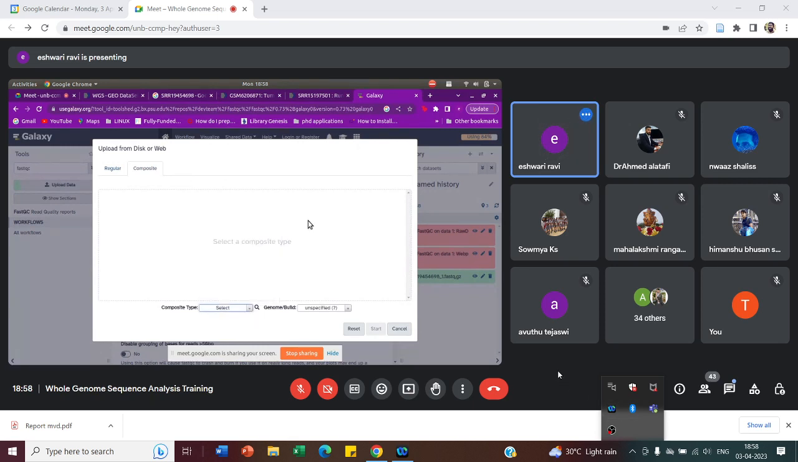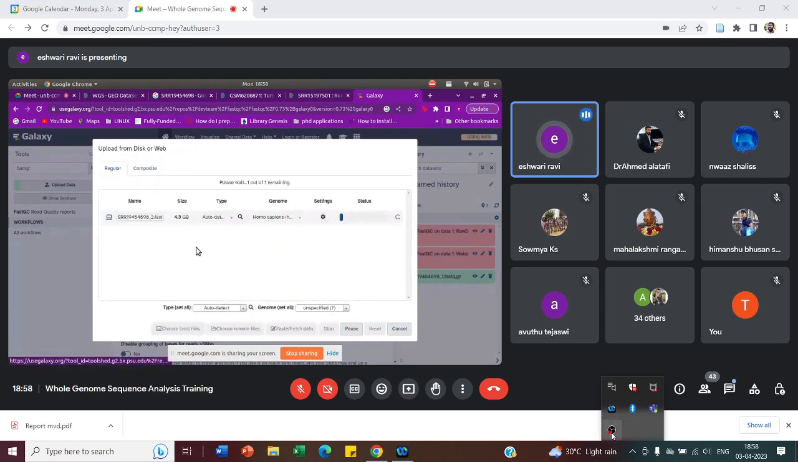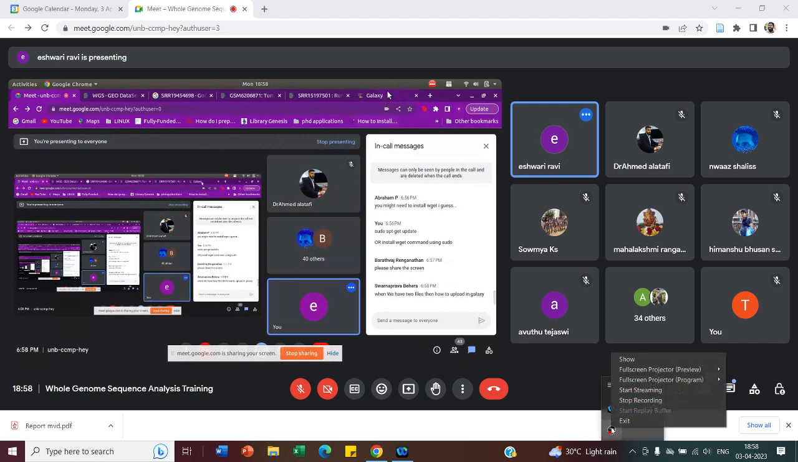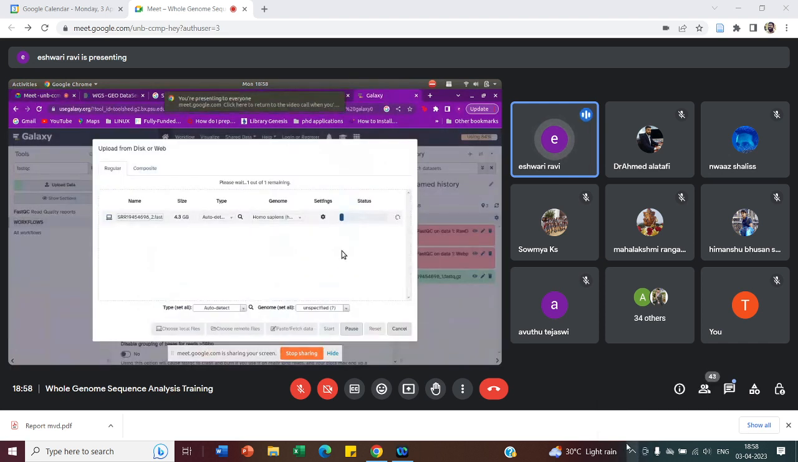Files. I'm not sure about the multiple files option here, but maybe you can give them one by one. It doesn't take a lot of time, just a couple of minutes and it will be done.